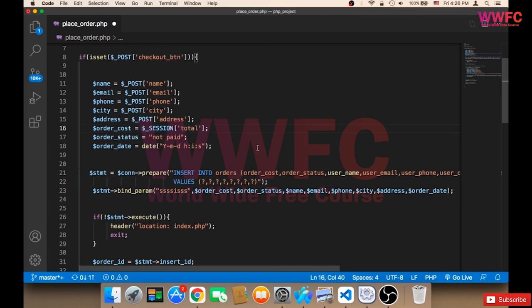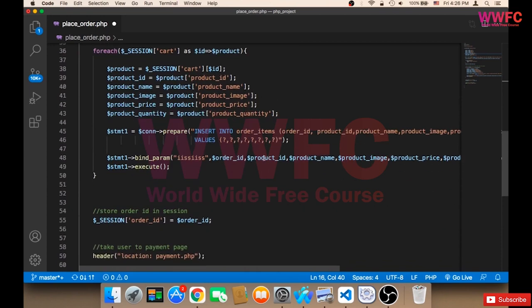Similarly, here if you scroll, you'll find that we also have the product price. Here the product price, we said that it's I. If we say I, it will ignore the number after the point. For example, if the product price was $39.99, it will only insert 39 and it will ignore the 99, the 0.99. Therefore, instead of I, we need to say S. We need to remove this I and then we need to say S.